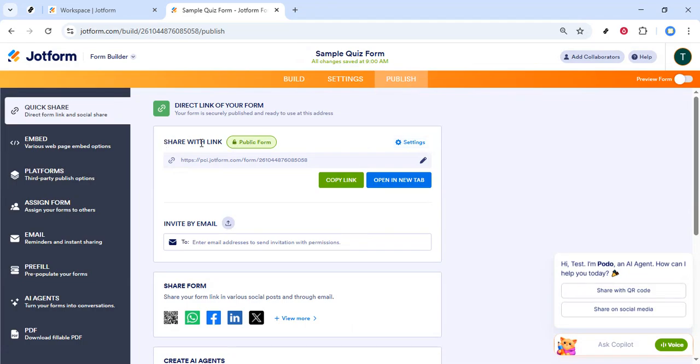In the Publish section, you'll see an option labeled Share with Link. This is where you'll make the form accessible to the public. Click on Settings within this section to proceed. This will bring up a few different options regarding how your form is shared.